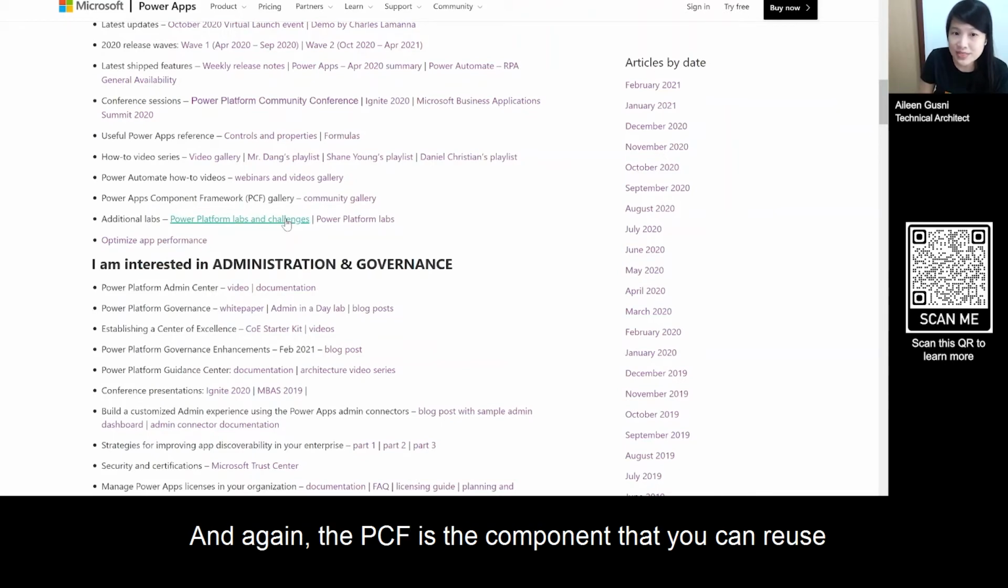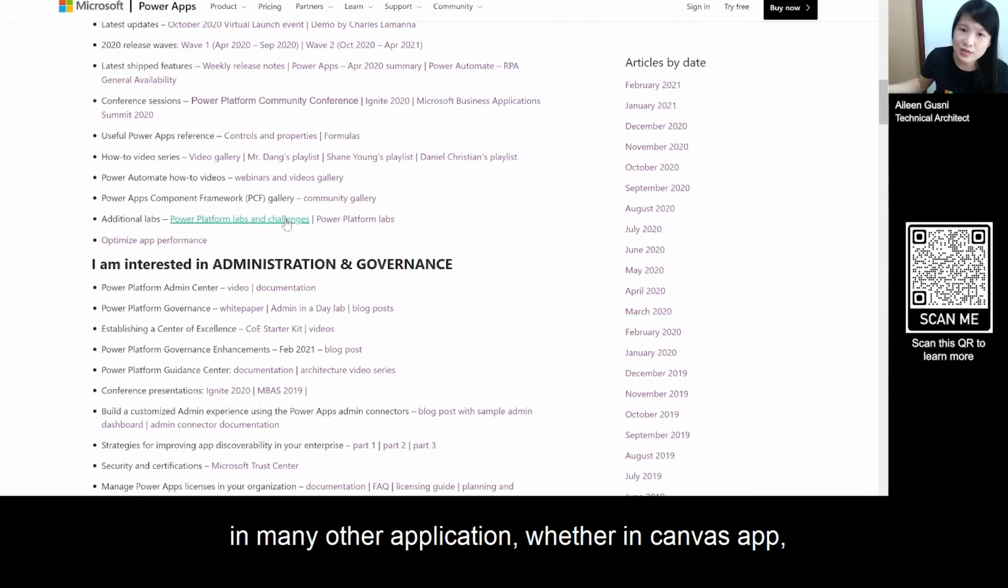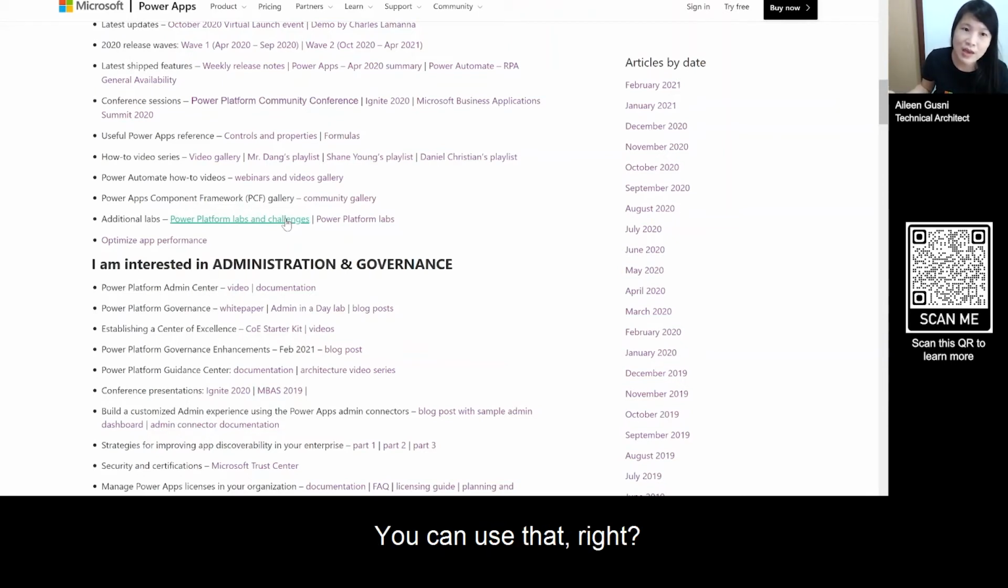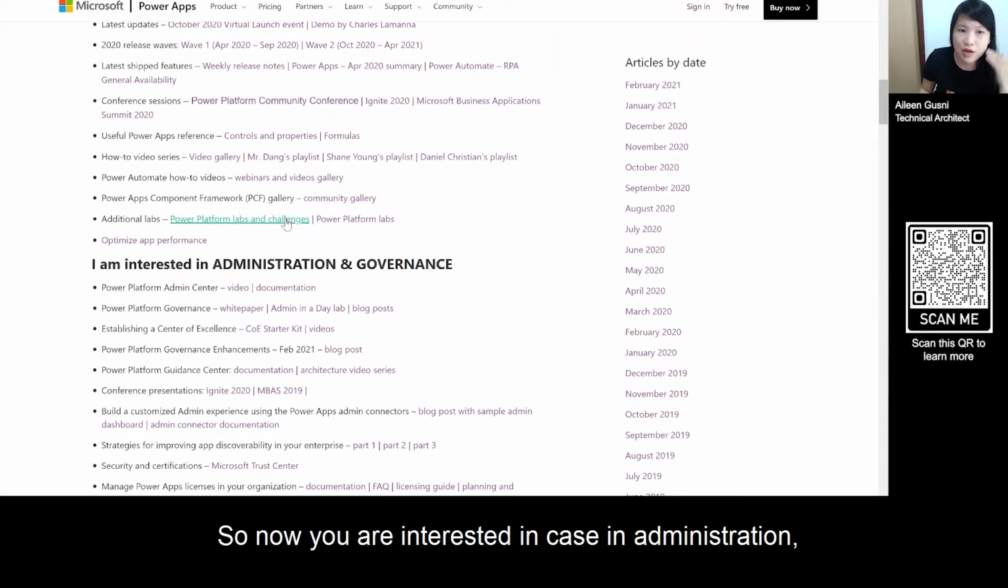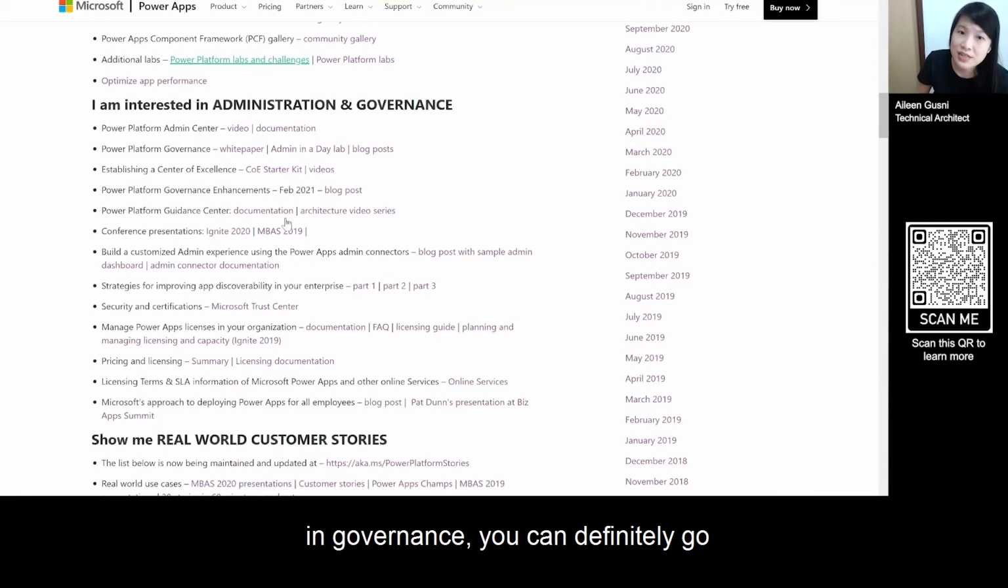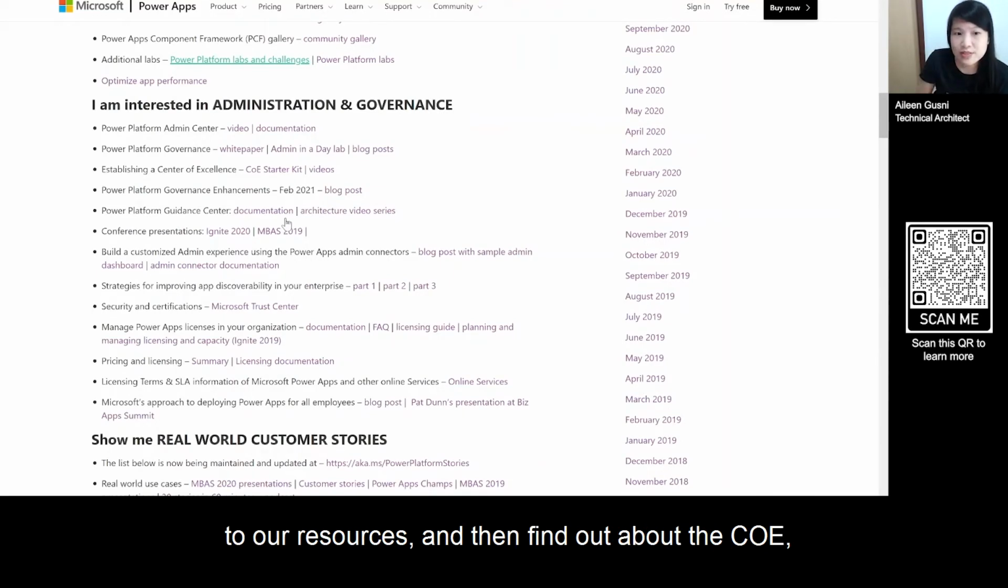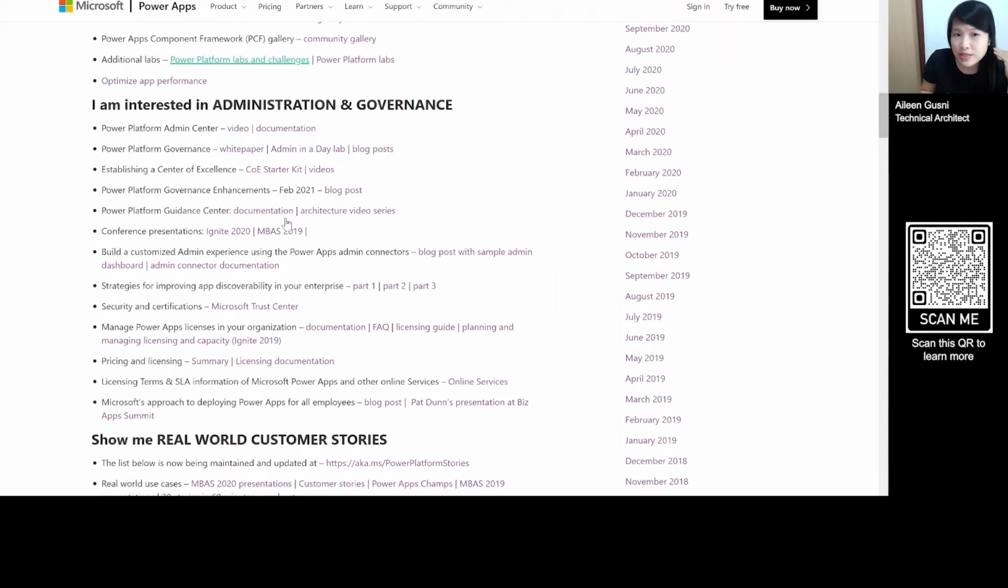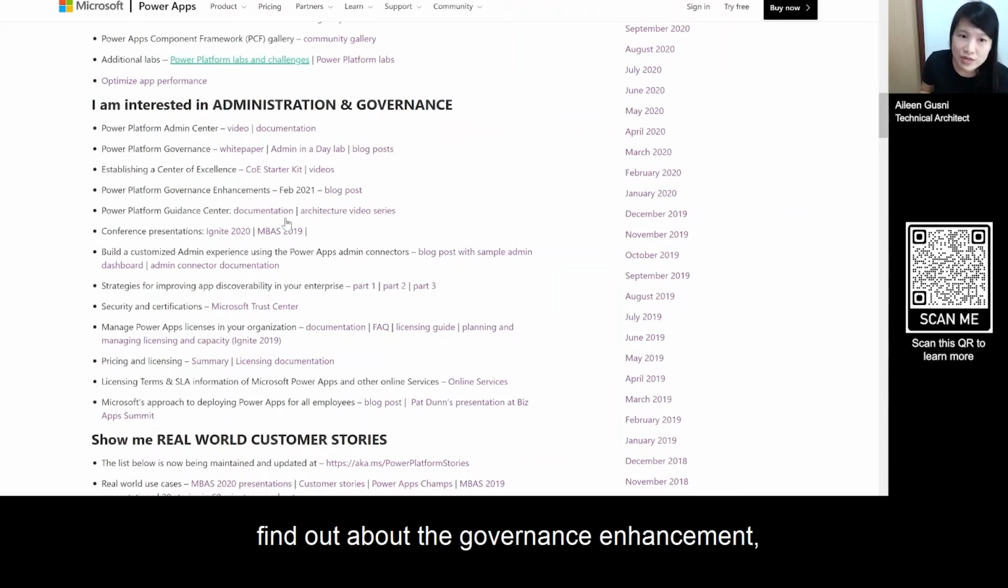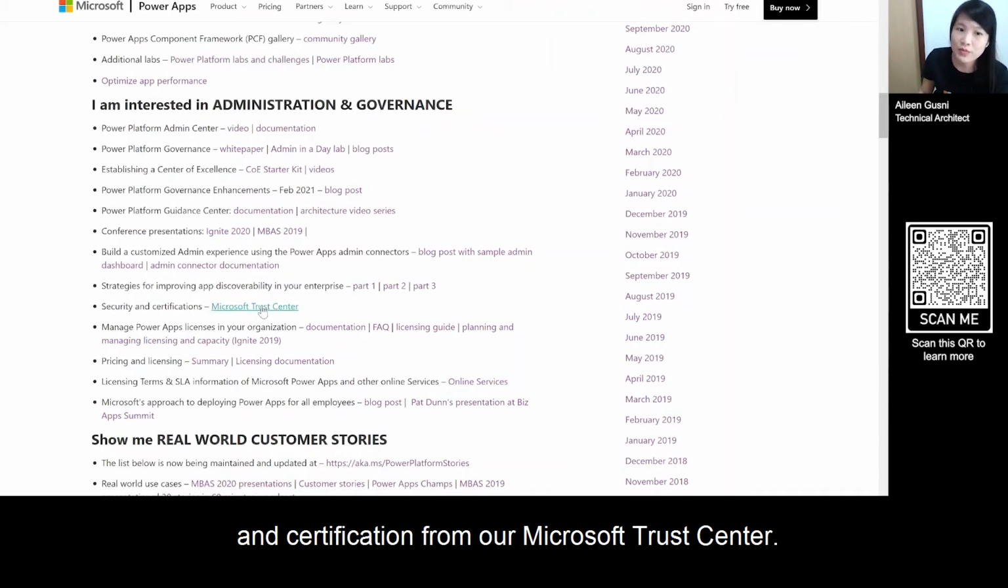And again, the PCF is the component that you can reuse in many other applications, whether in Canvas app or many different apps, right? Okay, so now in case you are interested in administration and governance, you can definitely go to our resources and find out about the COE, the governance enhancement, the guidance centers, and of course the security and certification from our Microsoft Trust Center.